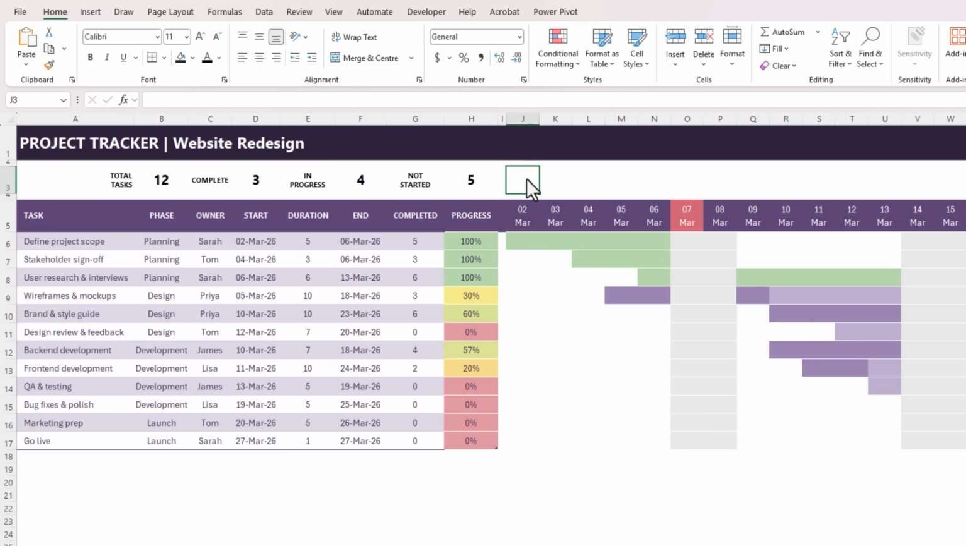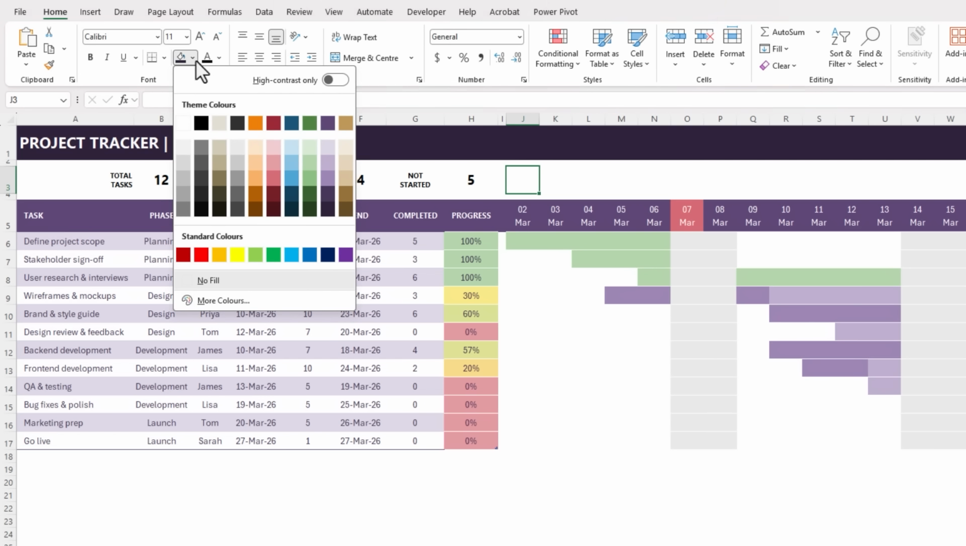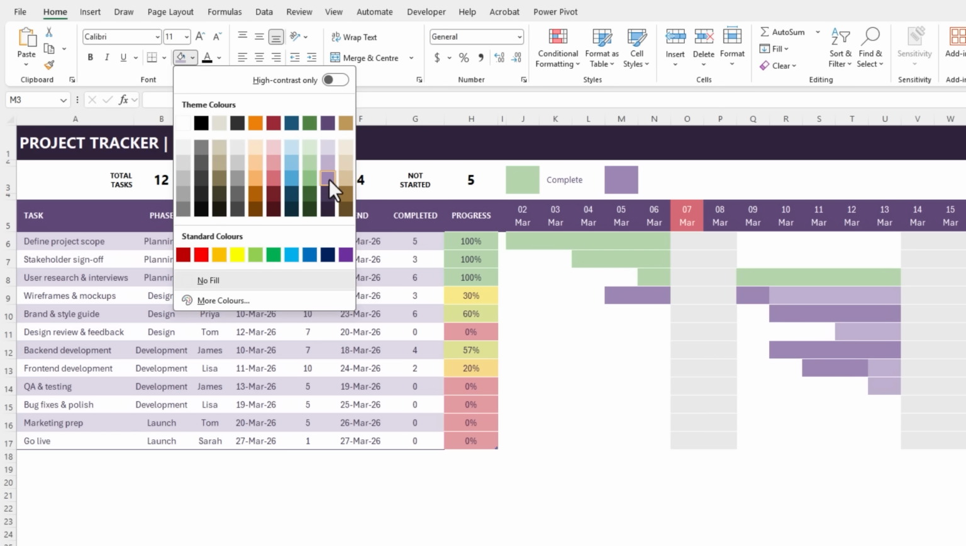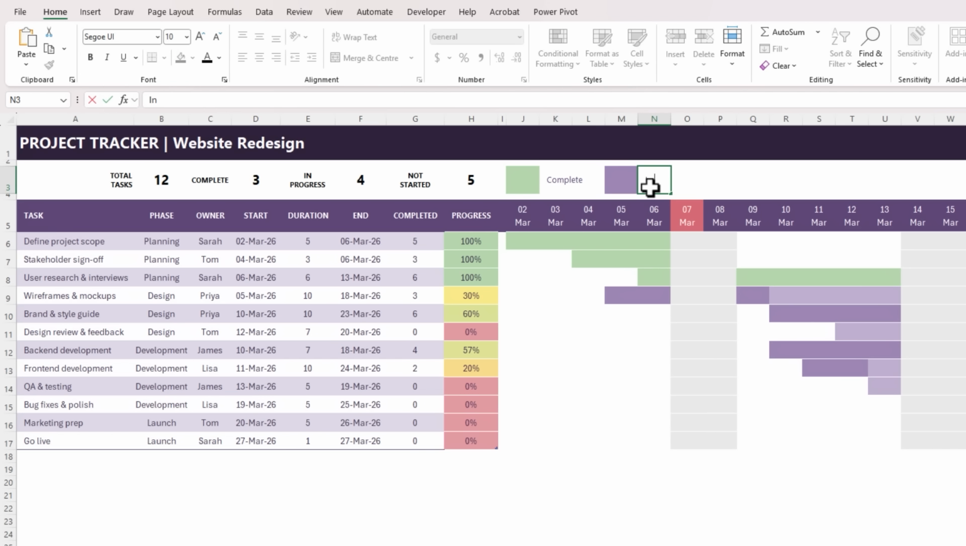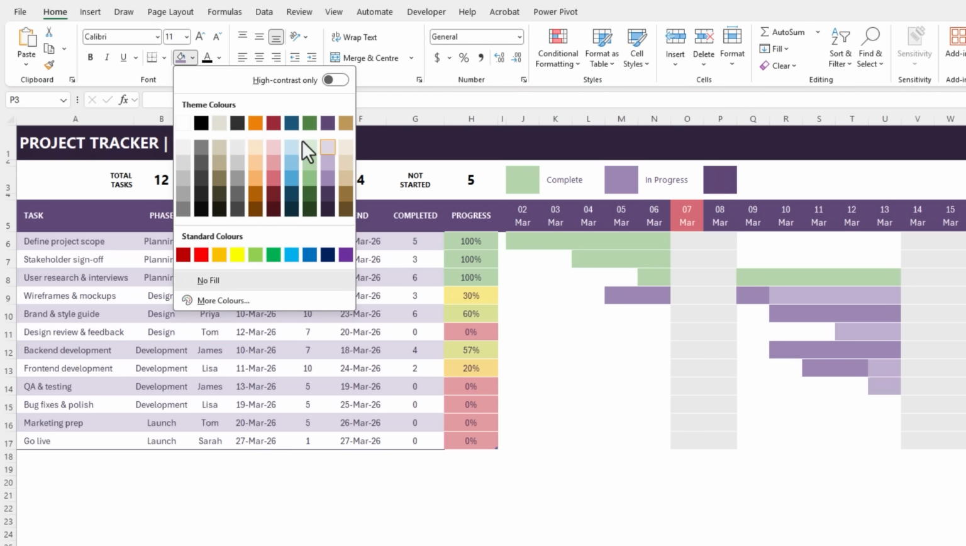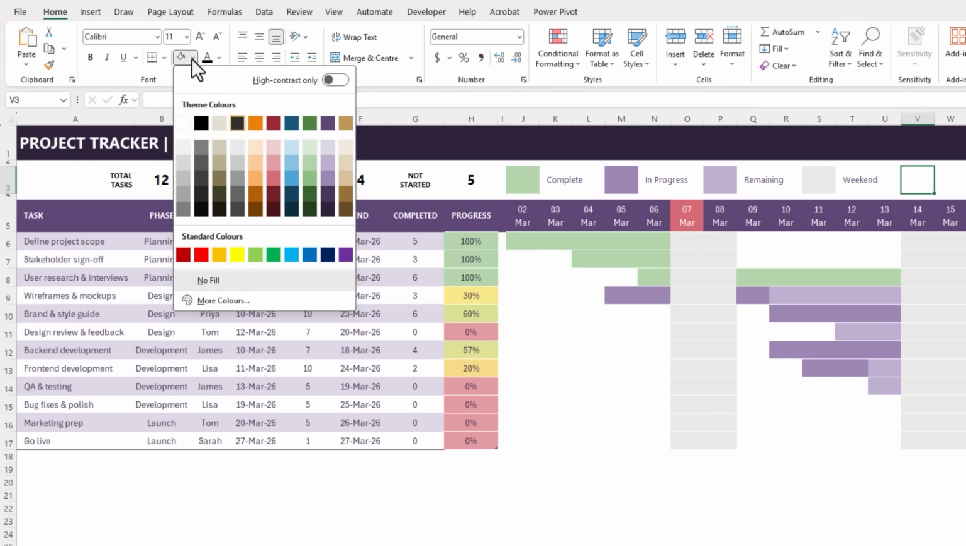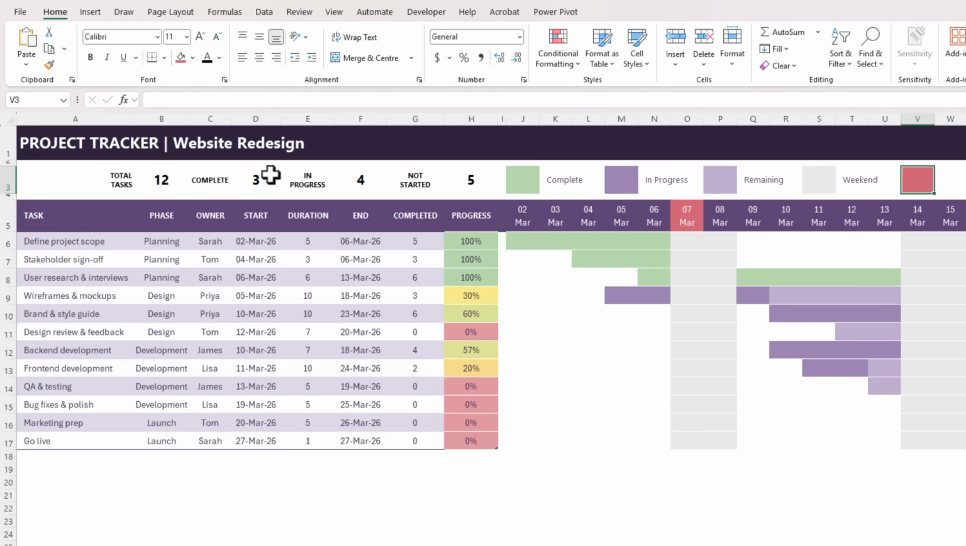Let's also add a color legend for our Gantt. So we need to put in the formatting colors and explain what they are. So this is complete. Our in progress is the dark purple. Remaining is a light shade of purple. The weekend is a shade of gray. And today's date is this red color.